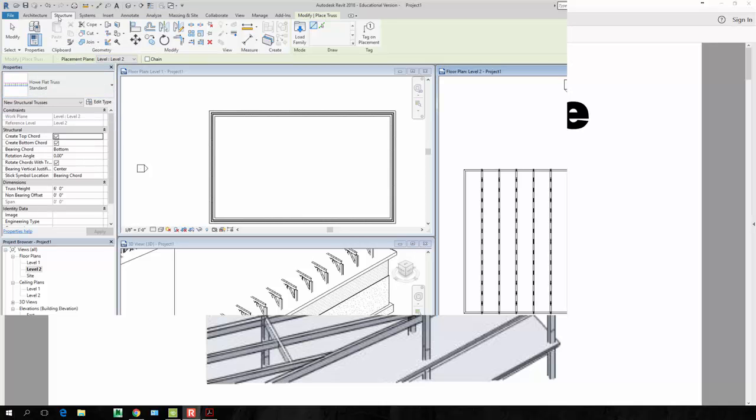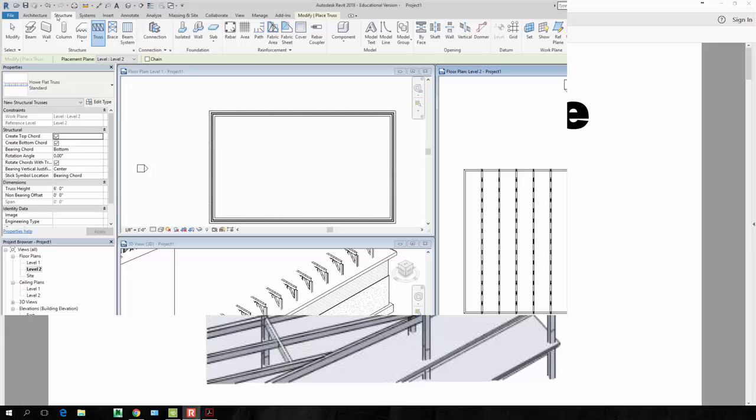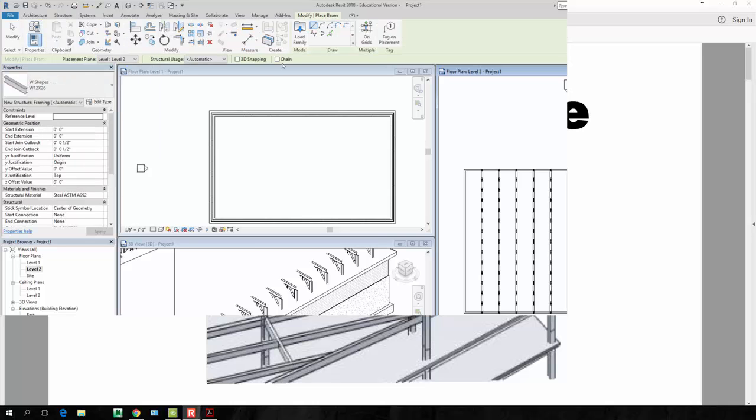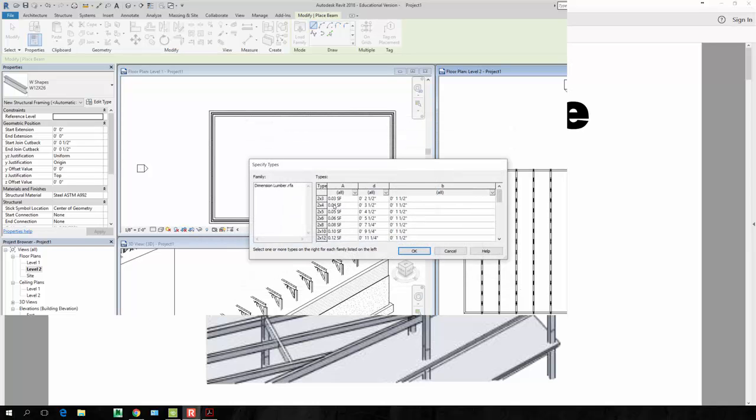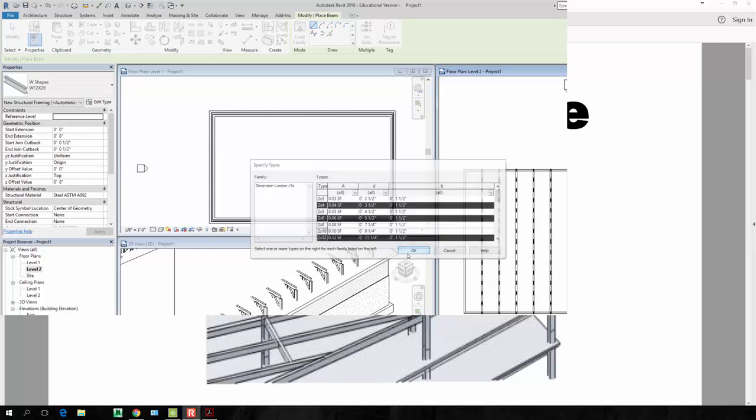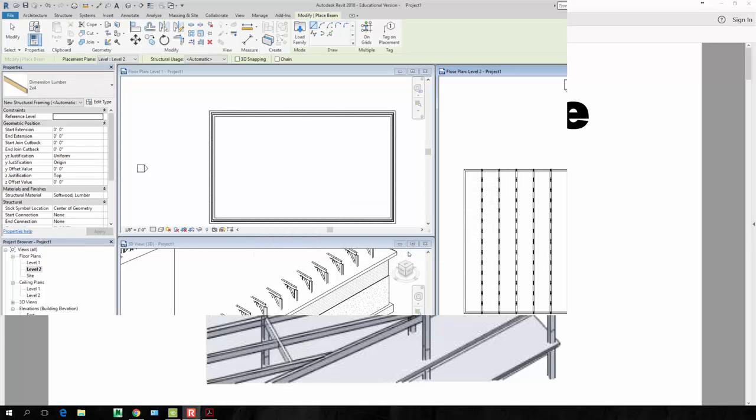Okay, let's go to structural again. This time, let's go to bin, because your dimensional lumber could be a bin, right? Let's go to load family again. And sometimes they say it's not in the right category. So wood, same thing, dimensional lumber this time. Let's do 2x4, 2x6, 2x12 again. We load it as a bin member, right? And okay, load it.